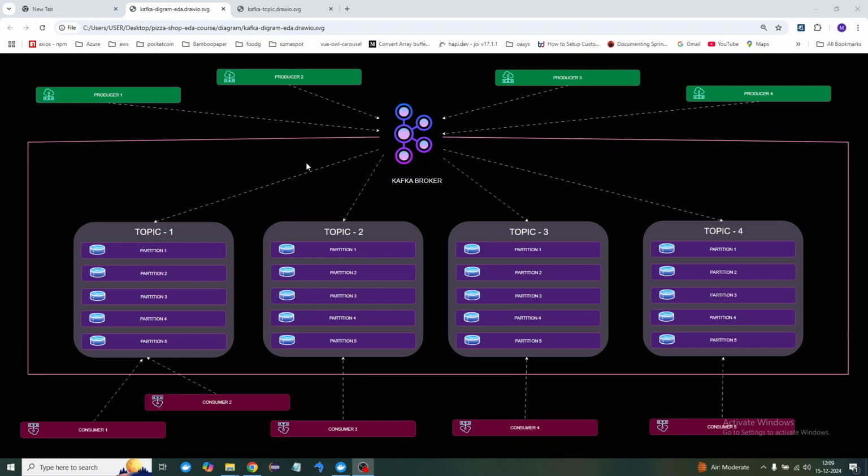So similarly, we have partitions inside the topic. Topics are further divided into smaller parts called partitions to allow Kafka to handle massive amounts of data efficiently. Alright, so we understood what partitions are, what a Kafka broker is, what a producer is, and what a topic is as well. We understood all that and how it is working, right?